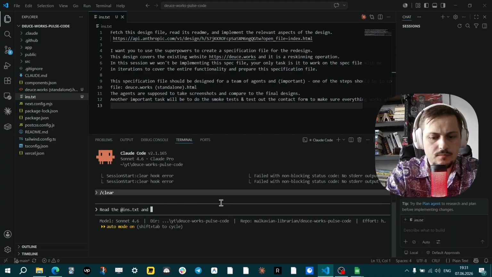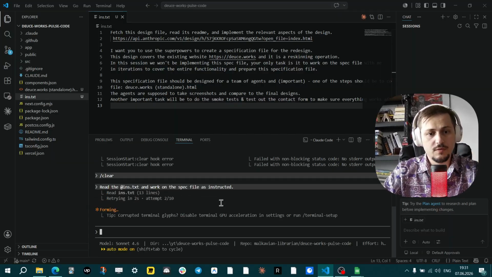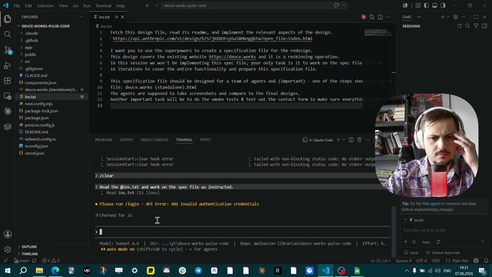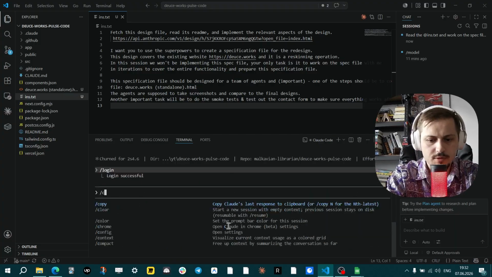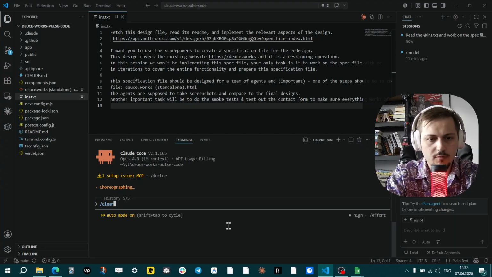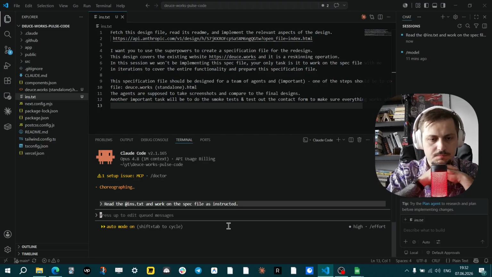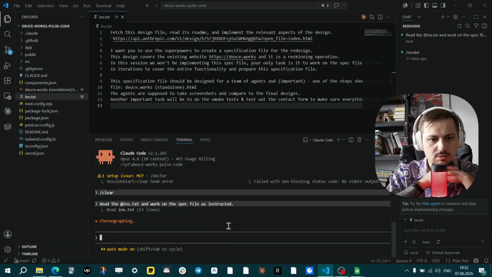and work on the spec file as instructed. So now it will read the instructions. That's what it did. Oh, there is an issue there. Give me a second. Okay, here we go again. So clear the context and then the arrow up to return to the task. I'm actually not sure. Maybe it already took the previous command. And yes, so it is reading the instructions file.